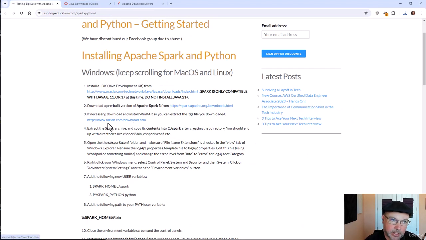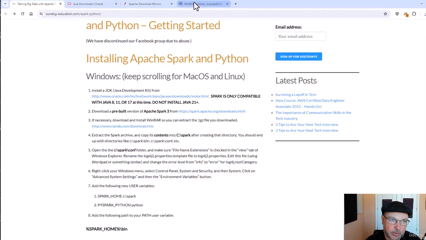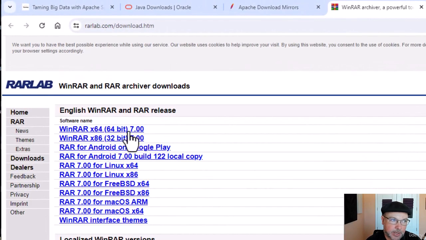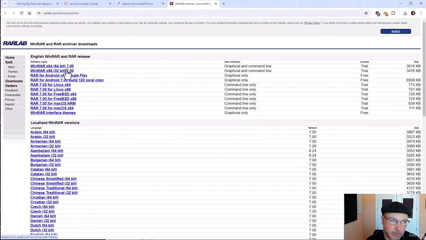And there's a handy dandy link here at rarlab.com. If you do need to install that, go ahead and take care of that now. You probably want the 64-bit version. 7-zip will also work. You just need to take a couple of different steps for that.